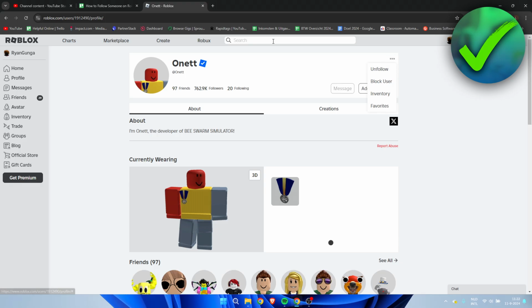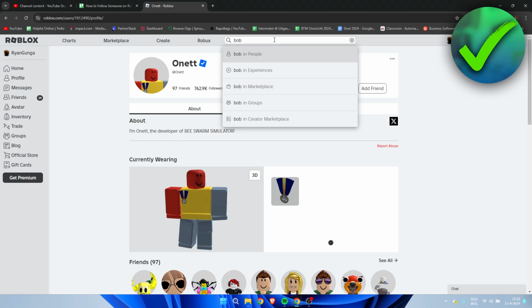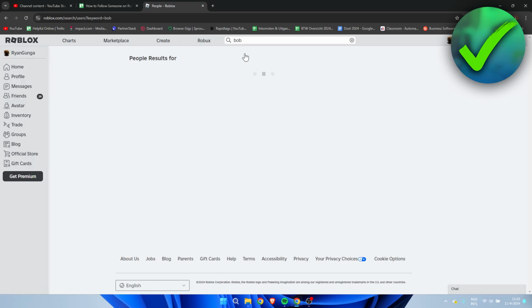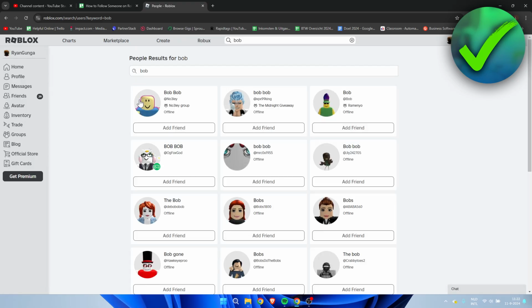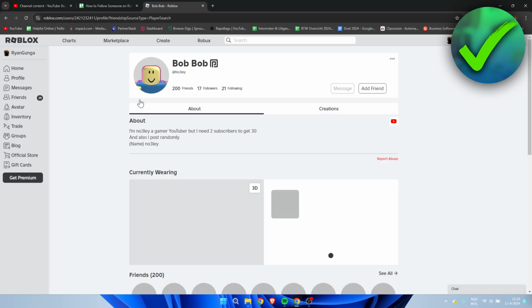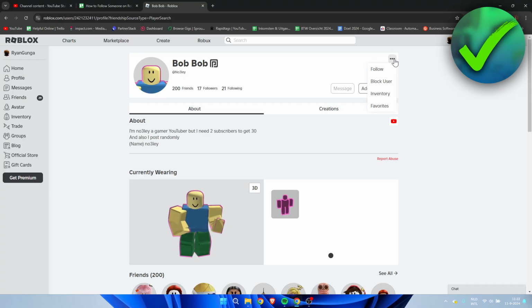I can also unfollow. Like I said, if I were to search, for example, for Bob in people, then let's say this person over here, I can then also click on these three dots and then click on follow.